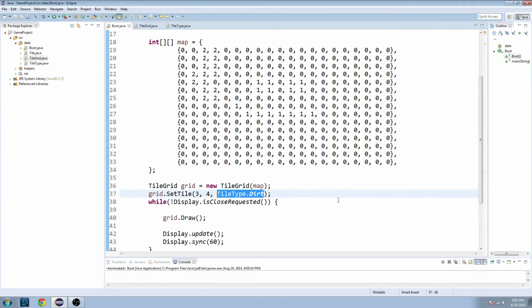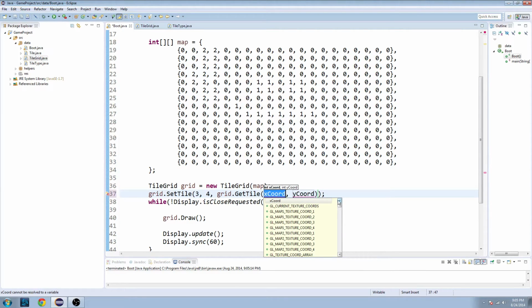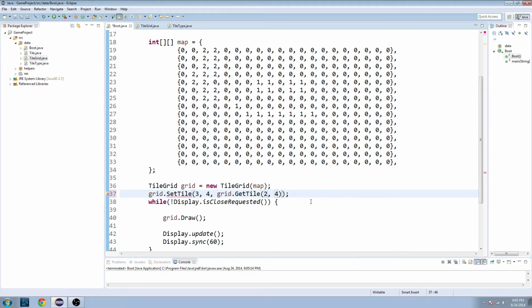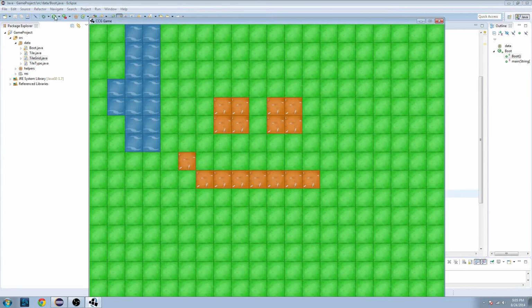And instead, we're going to use our grid.getTile, and we're going to do the one right next to it. So that's going to be 2, 4. And then after that, you're going to have to call getType on the tile class. So that should change it to water because that's the tile type right next to it.